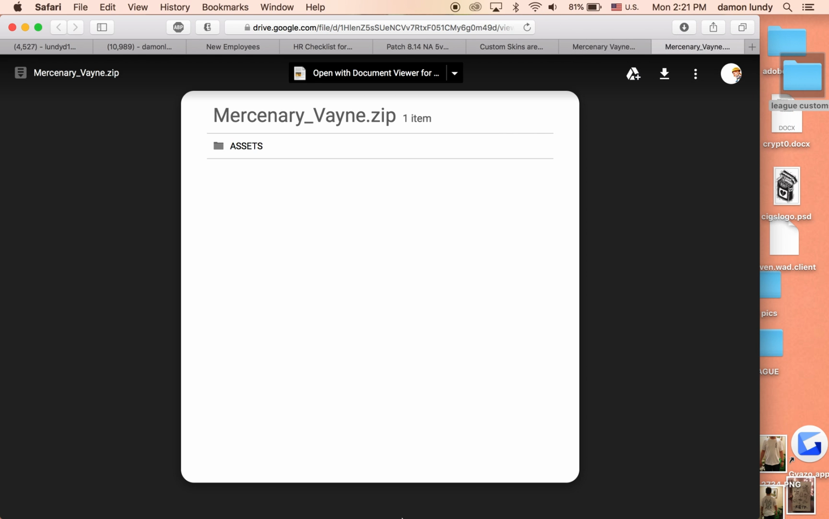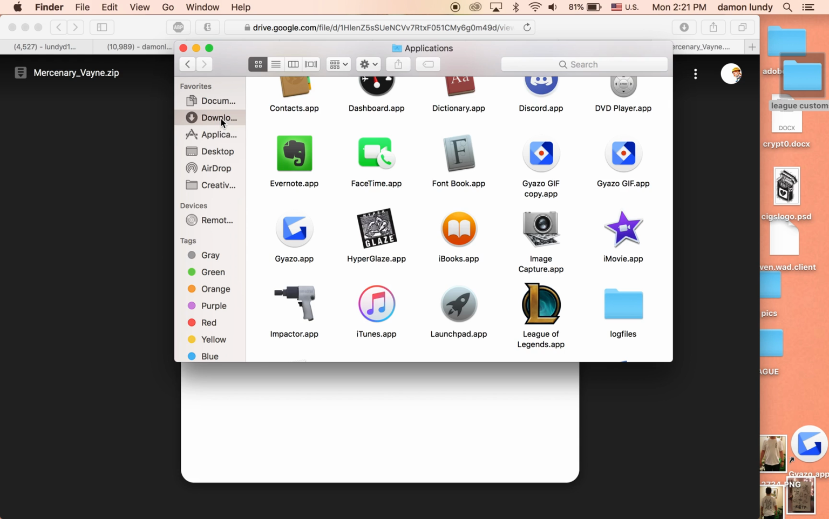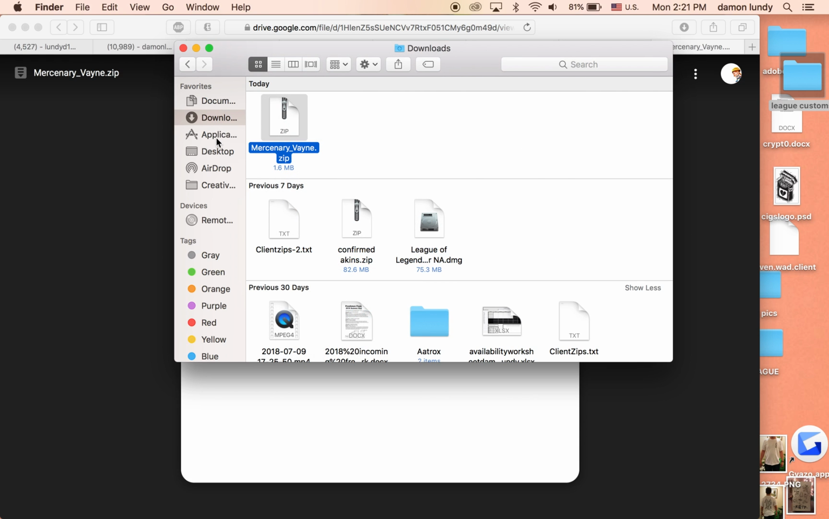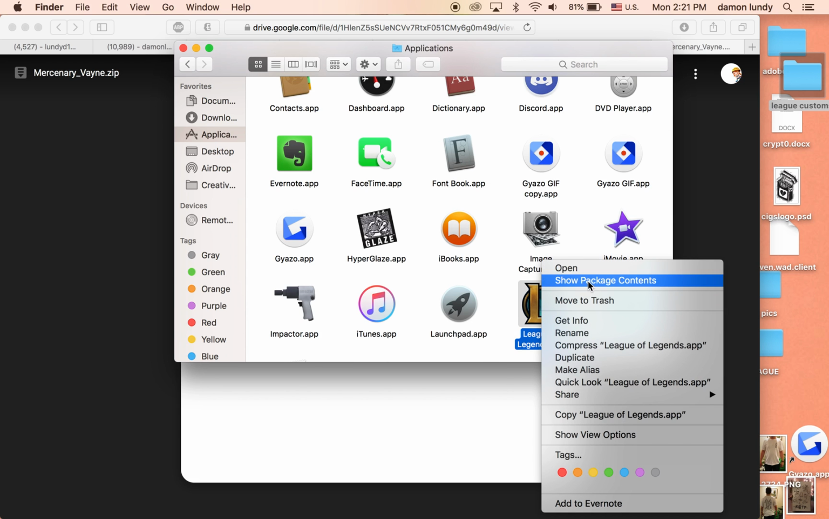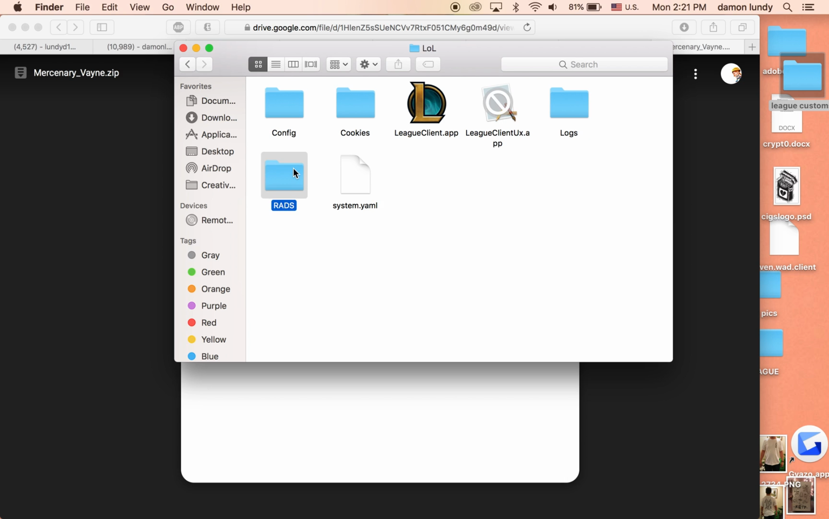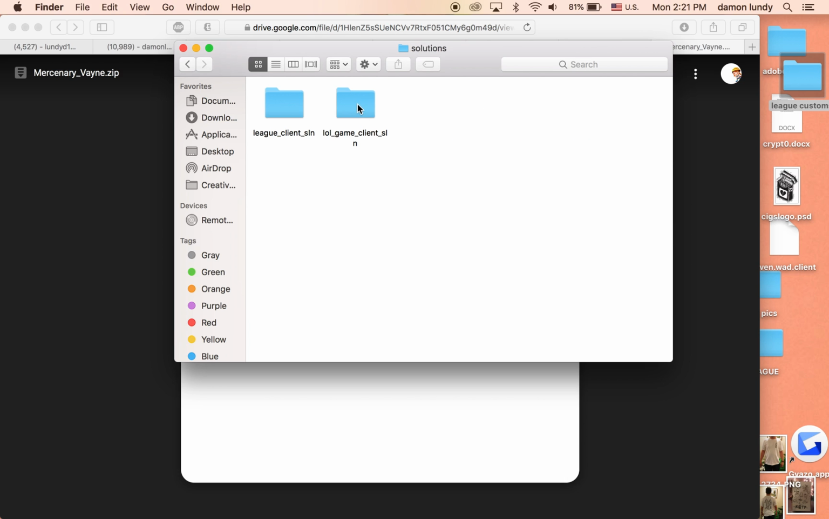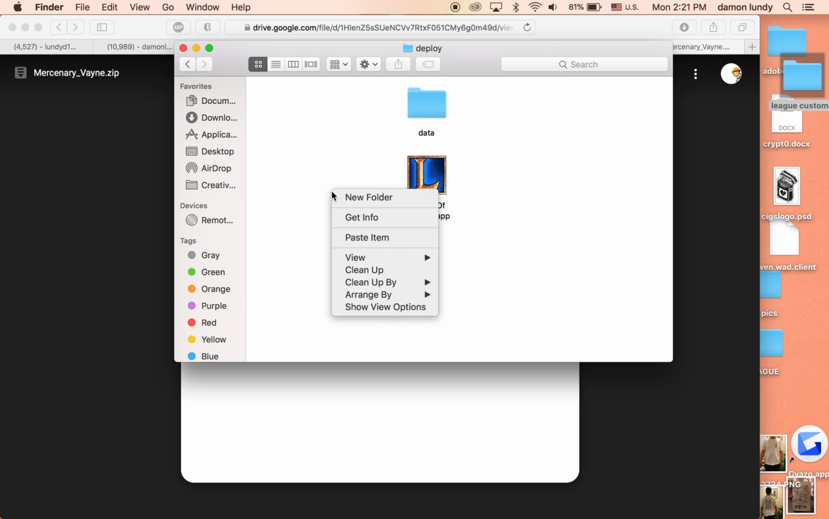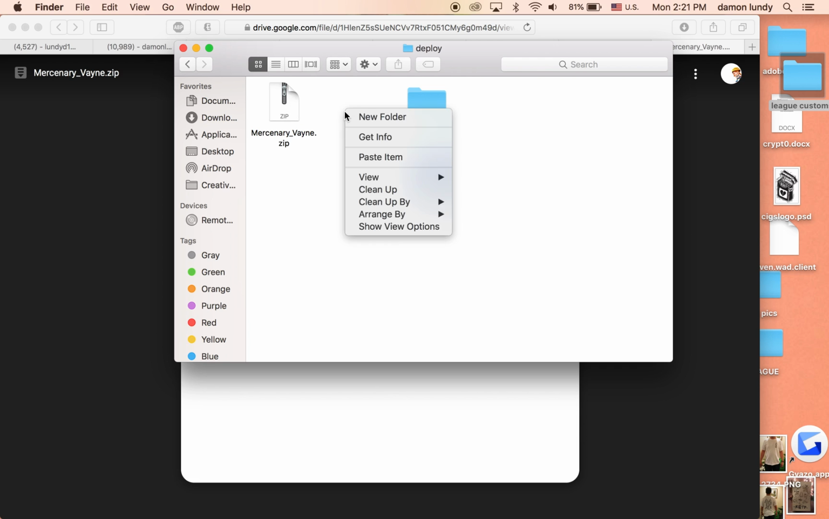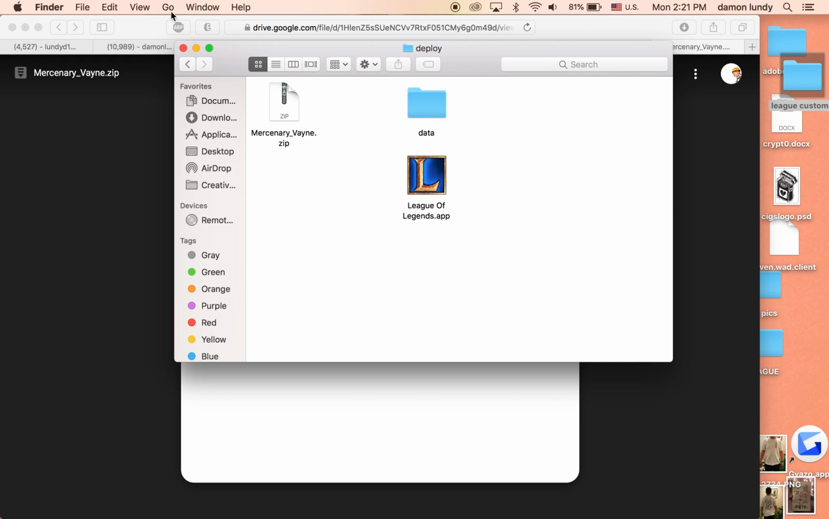Okay, looks like it downloaded. So now we're going to go to our downloads. This is the file that we want. I'm going to copy it, applications, go into our league folder, LOL, RADS, solutions, LOL game client SLN, releases, and the most recent release. Then we go to deploy. We're going to move this to here, and then we're going to create a new text document.